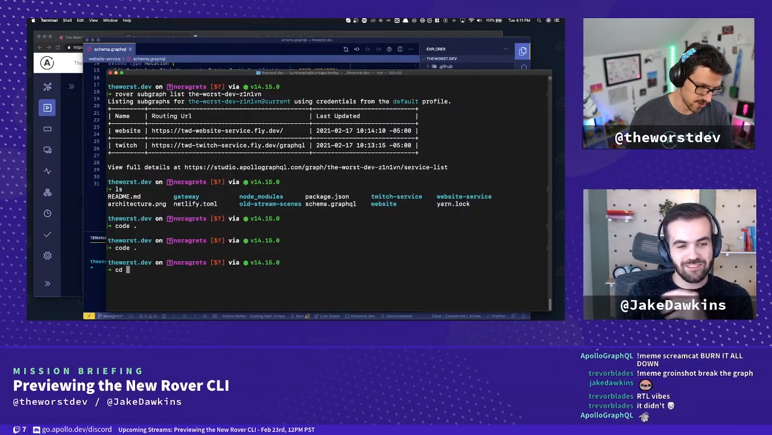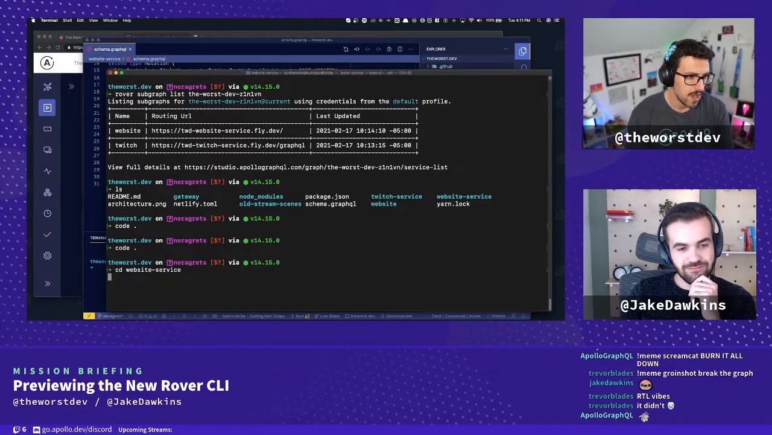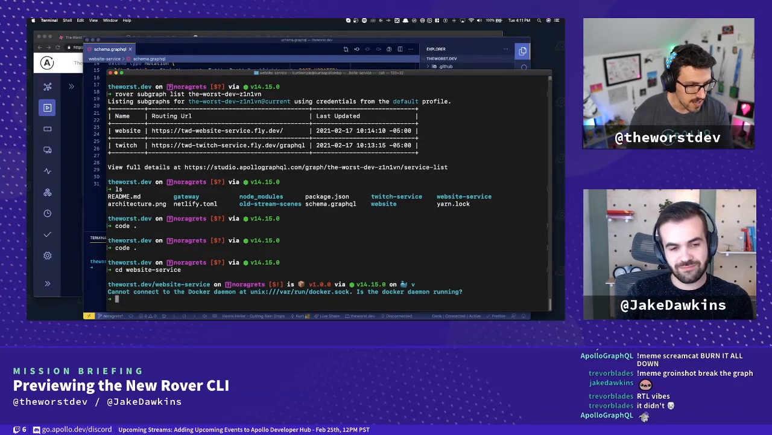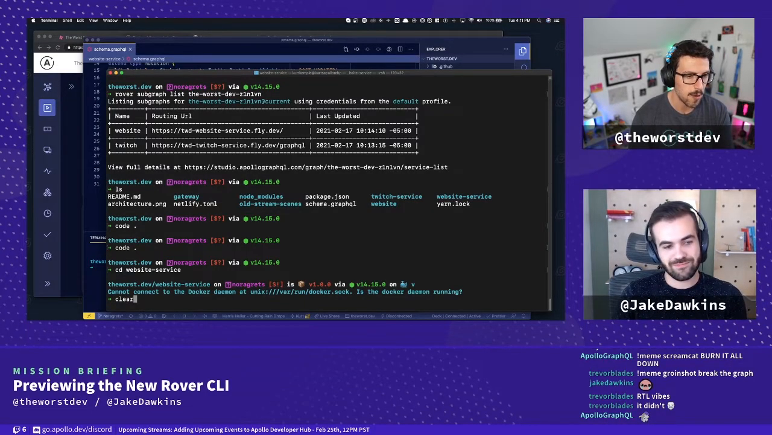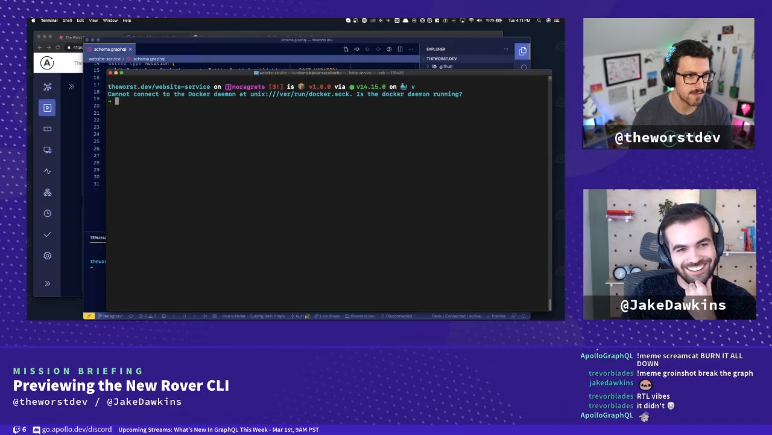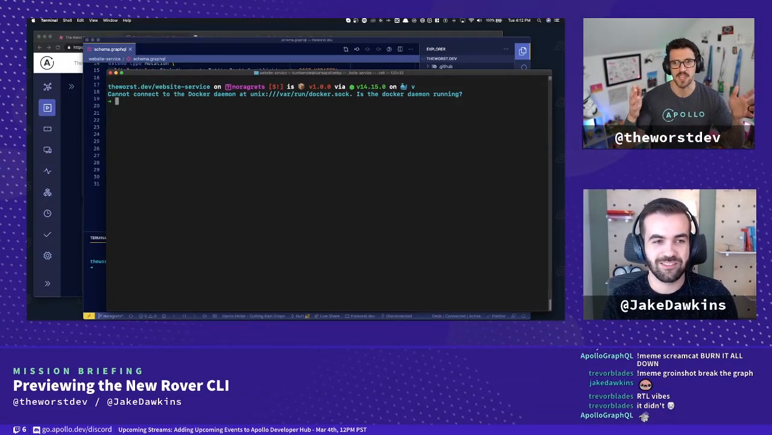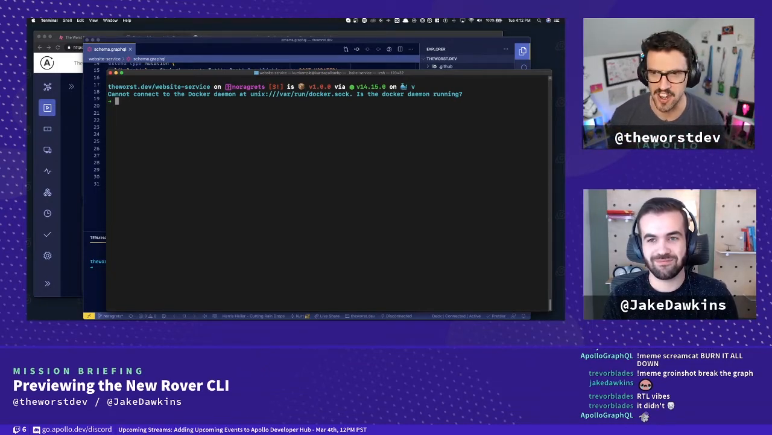Long story short, let's CD into the website service here. This is where we are. So, cannot connect to Docker. Well, no, because Docker is not running. There's a Dockerfile. Why would you automatically want to connect to Docker? You like pain? I don't like pain. And now it's just there every time. That's annoying. Well, you don't have to be in this directory. Sorry, that's just me.